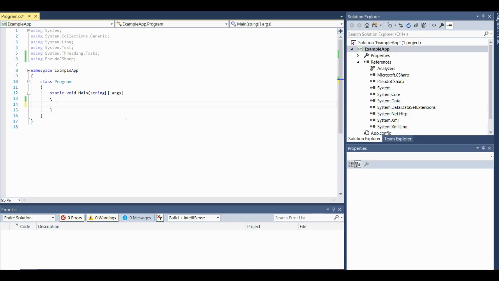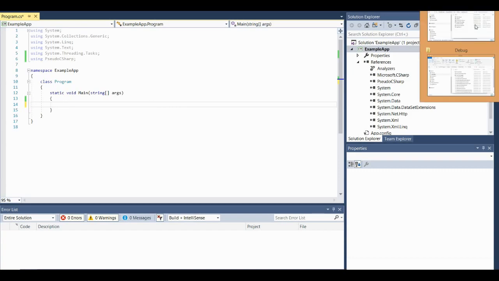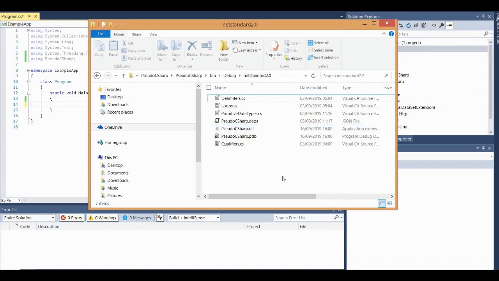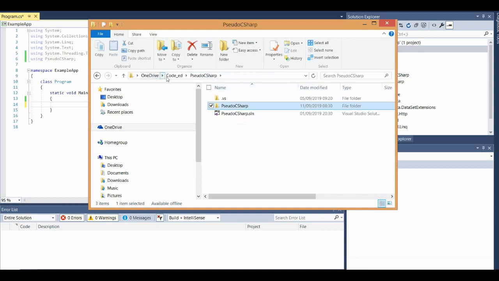The next step is to go into the directory of your DLL, your class library file. I'll run through it quickly so that you can see what's going on. In my case, it's pseudo C#, and you're going to see these files here. Then you click the pseudo C# folder, which is the same name as your project name.